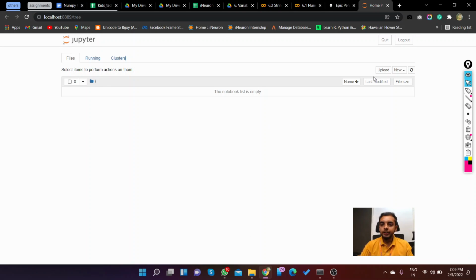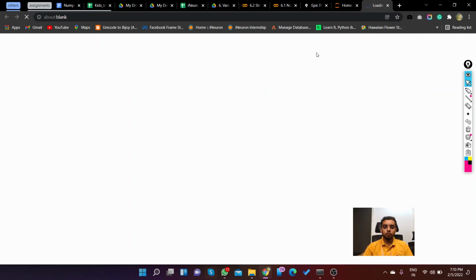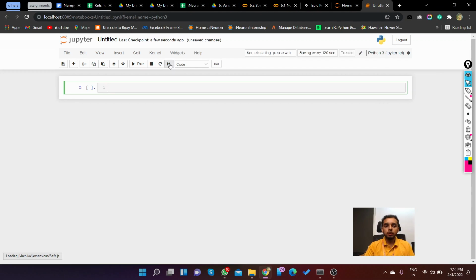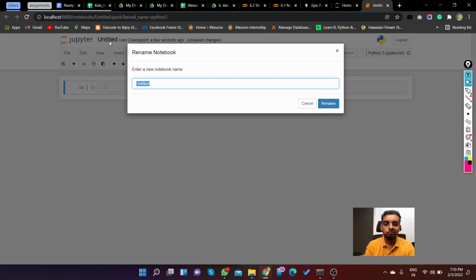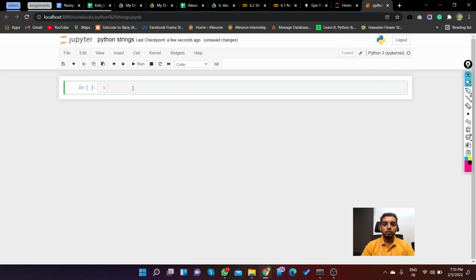Okay, so we'll be creating a new notebook. I hope you all remember how to create notebooks, right? So let's create a new notebook, and we'll name this Python strings. So what are strings? Strings are basically data types that store text data, right? In Python, strings act like something that holds text data.